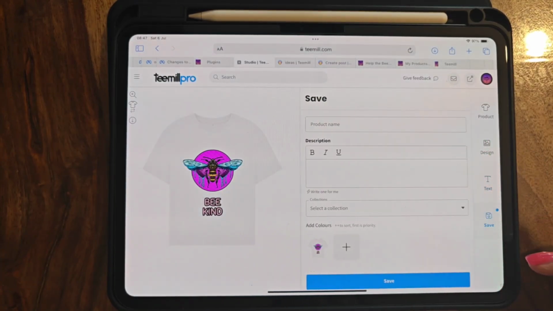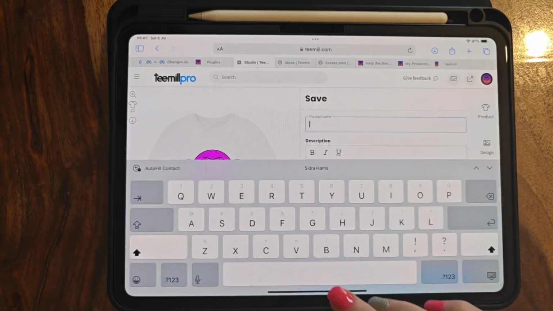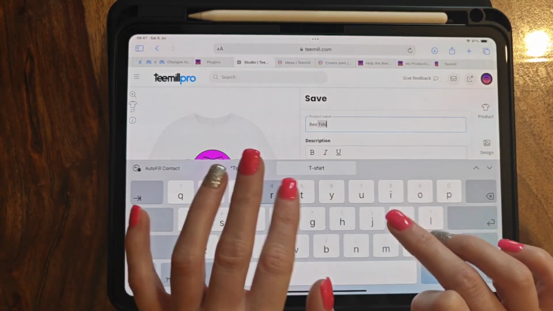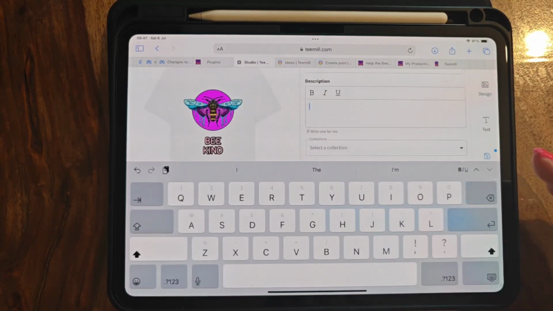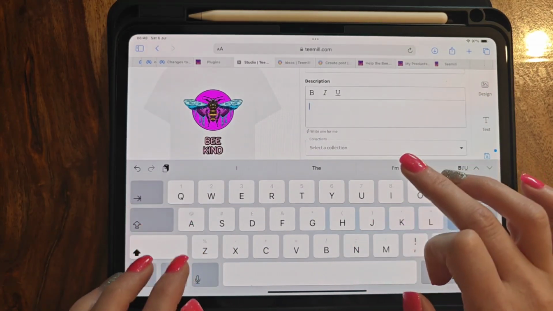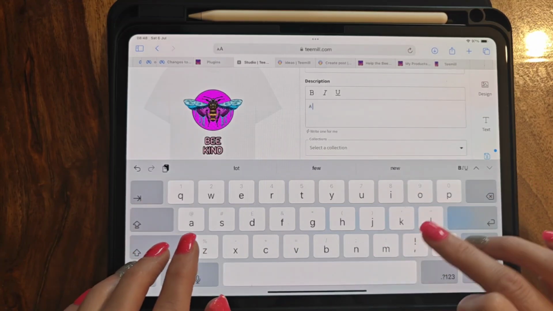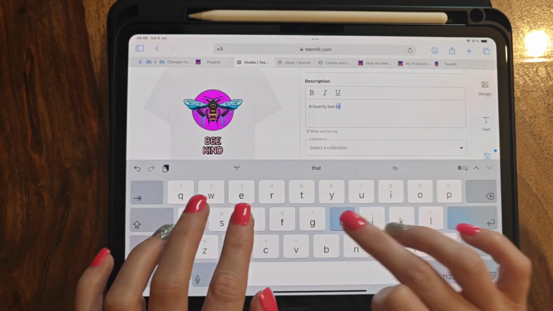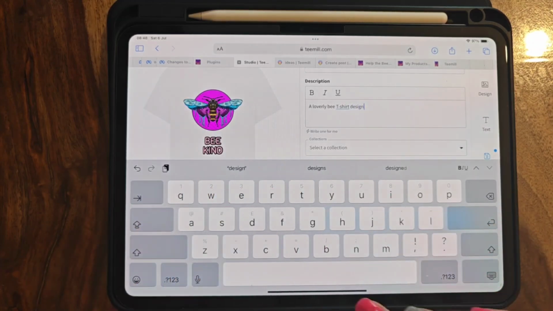And then you go to save, put your product name. So you might want to put Be Kind t-shirt. And here you can put your description in here. I'll just put a quick description in.